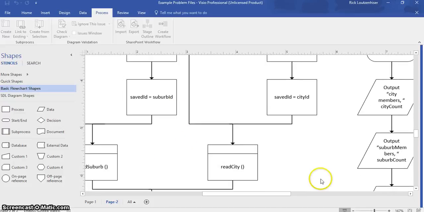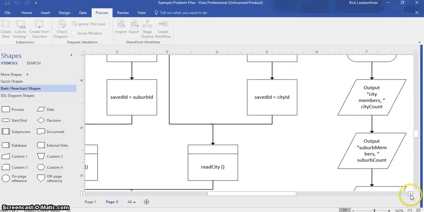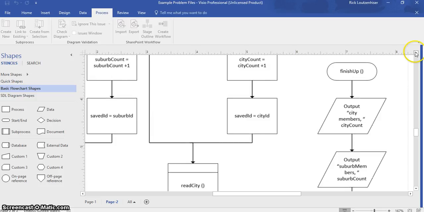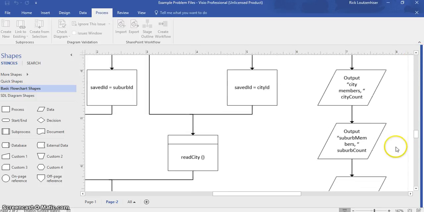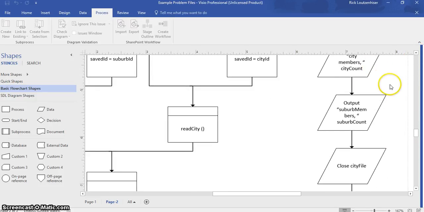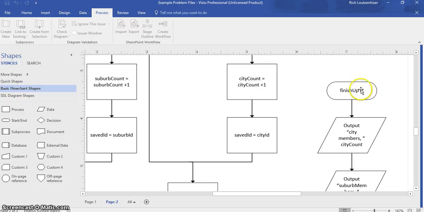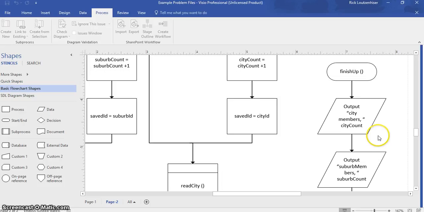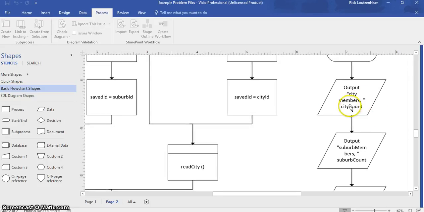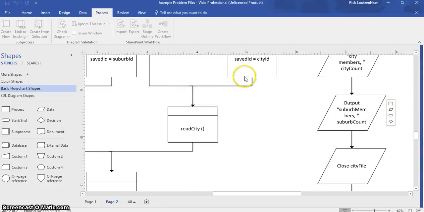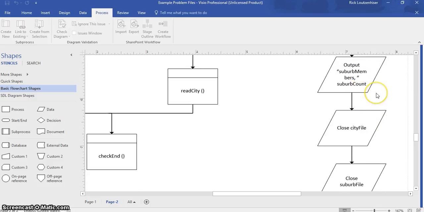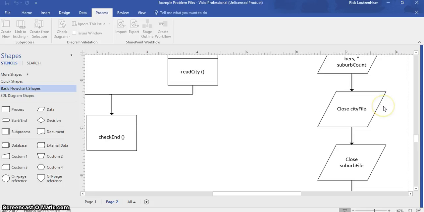Here it is. There's finish up module. There it is. Output city members and city count. Okay. So what I'm doing is I'm coming through and I'm reading them all, and I'm collecting all the ID numbers in order in the merge file, and then finally I output all the city members, and I also put the city count on there because I've been counting over here. Each time I pass through the loop, I'm counting. So I'll have a count for the suburb and I'll have a count for the city. I'll have all the members of the suburb all listed in order of ID number on my new file.